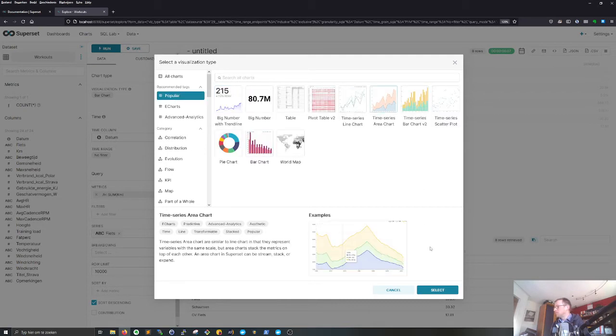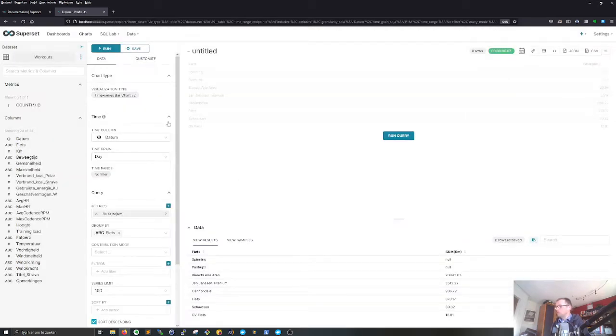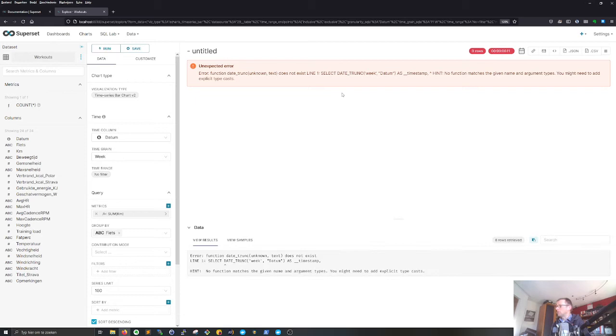A time series bar chart, and then I say, okay, I want to have a chart every week, and I run a query, and then I get this error, and it says the function date_trunc does not exist. What actually happens is something on the Postgres side is not working well, because it says I cannot work with this text field. So that was very annoying, because you're losing out on a lot of interesting functionality time-wise.